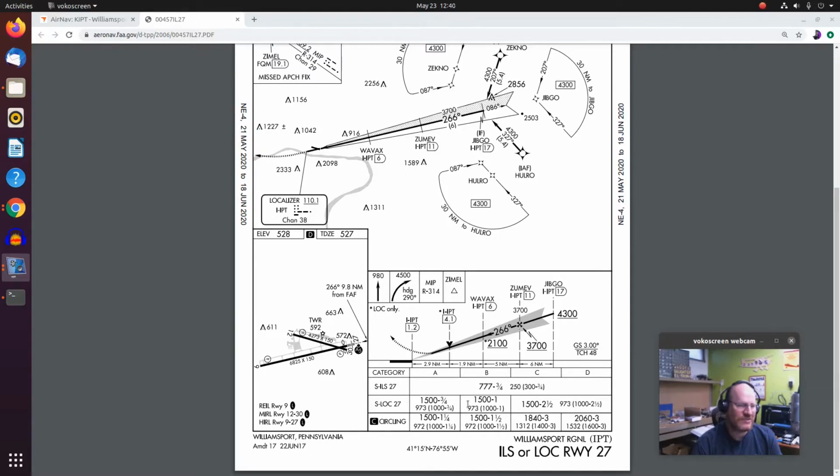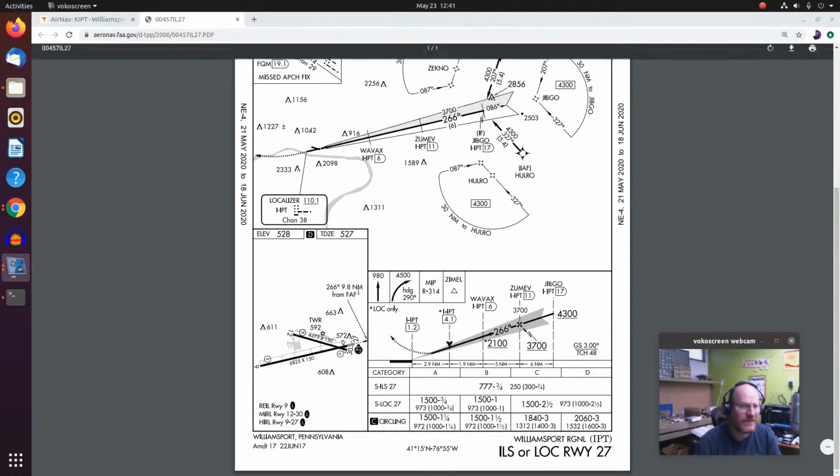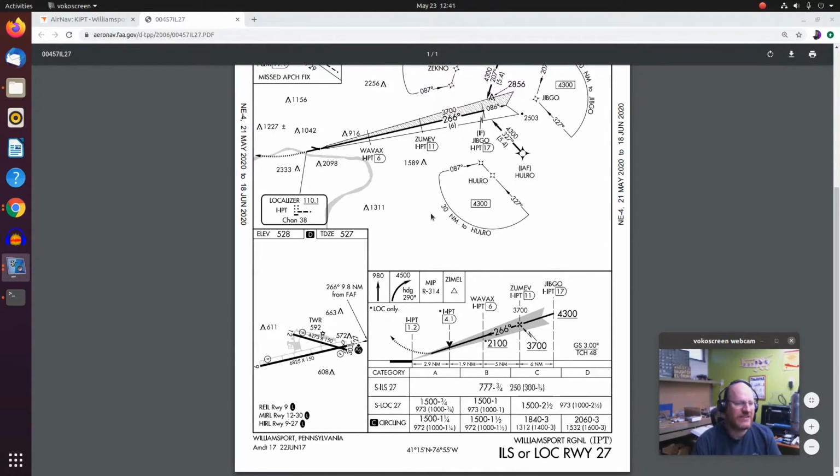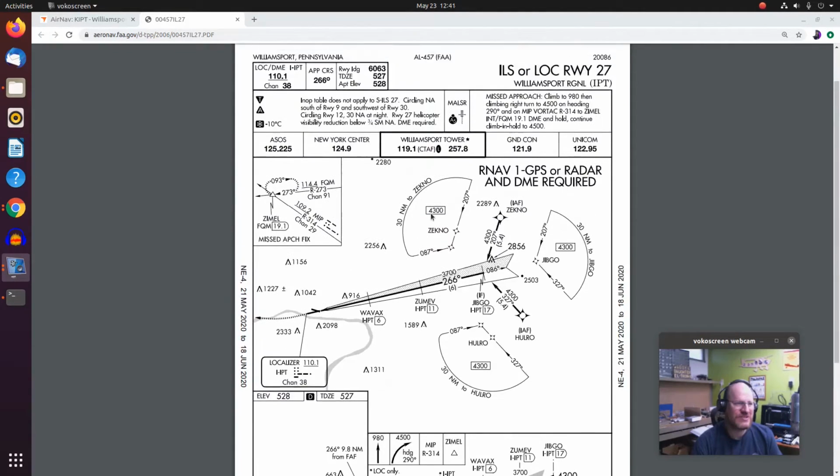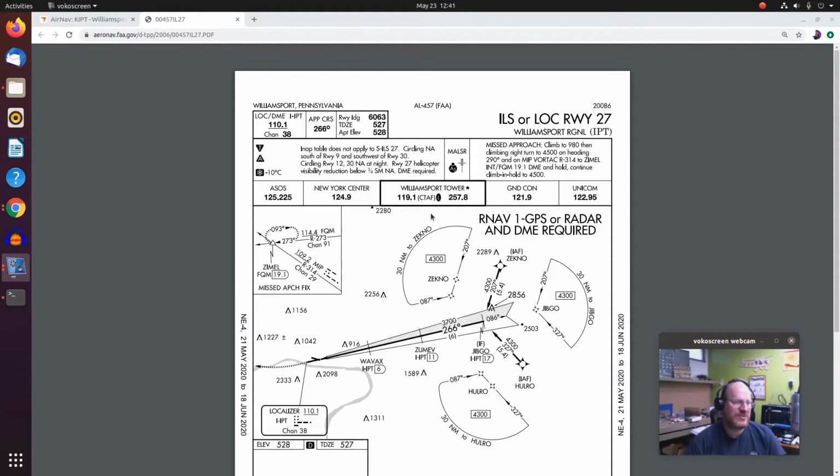If you're doing the localizer only approach, then you're a lot higher, 1,500. And if you're doing a circling approach, you're also at 1,500 unless you're fast. And then you're way up at 1,840 or 2,060. And of course, you can't circle to the south of this runway because you'd be circling into a mountain, and that's not good. So that is the ILS or localizer runway 27 approach into Williamsport IPT.